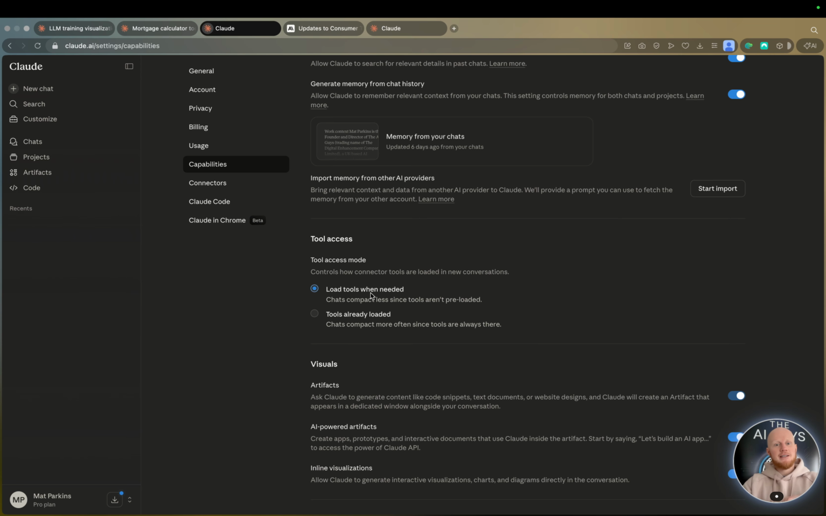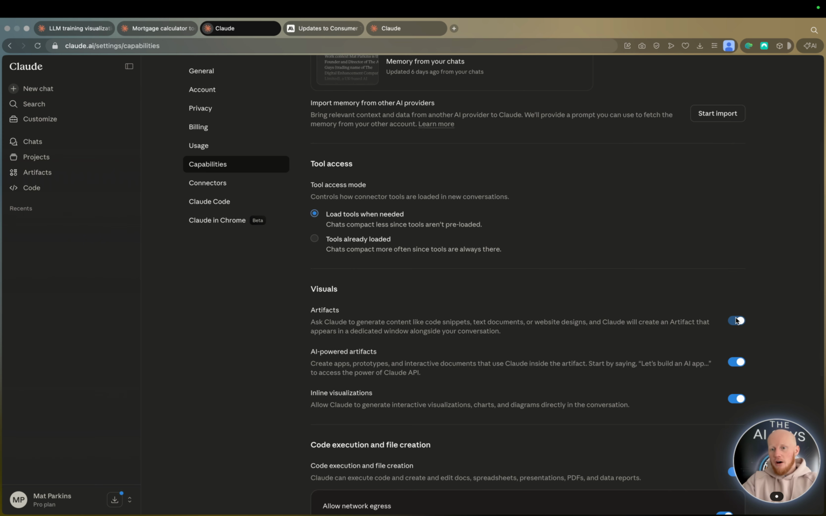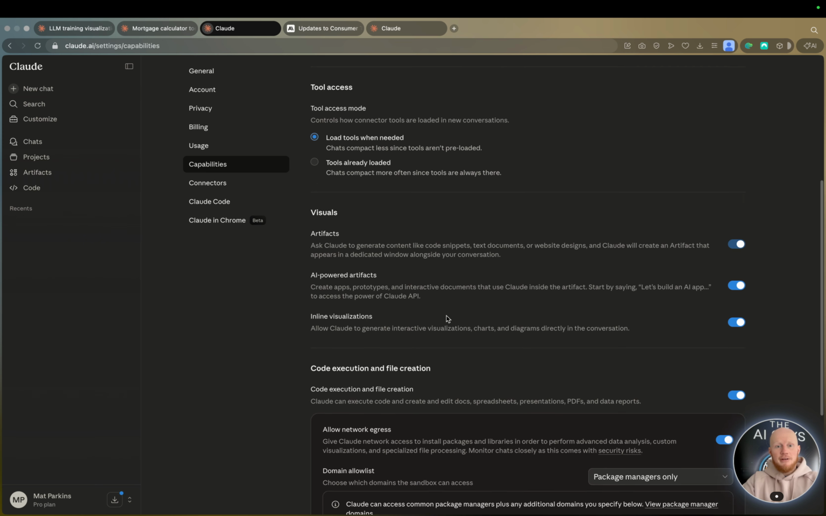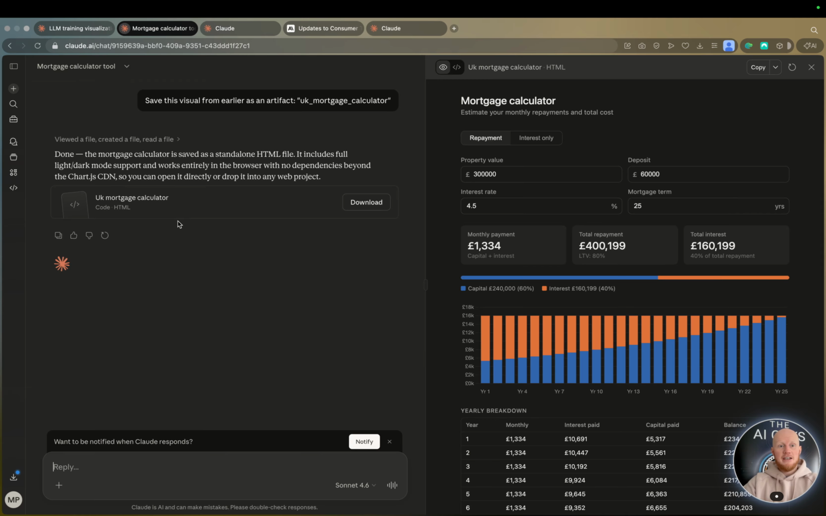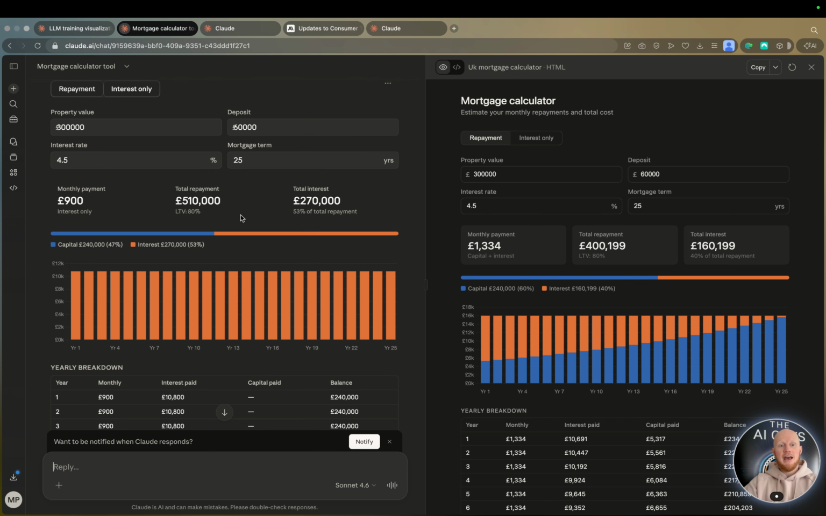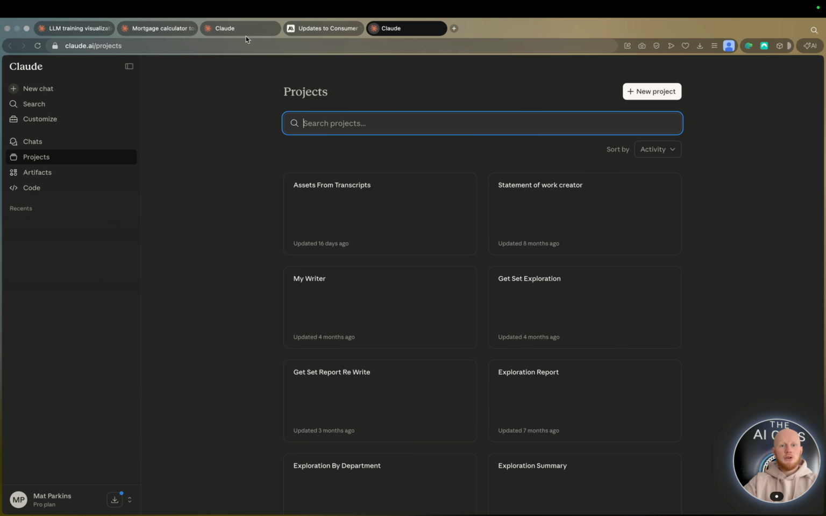And then you've got tool access, load tools when needed, which is what I've got set up. Tools are already loaded, but it can basically compact more often because there's a lot more information on there. So just load it when it's needed. That's going to work best. That's things like your skills and all the rest of that as well. Yeah, so I've got artifacts turned on here, AI-powered artifacts, inline visualizations. So that's, as I've just shown you, mortgage calculator, that's an inline visualization here. We're going to come back to that, but that's to see it within Claude directly, right?